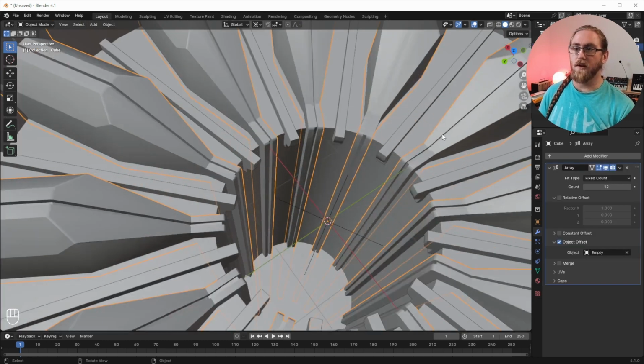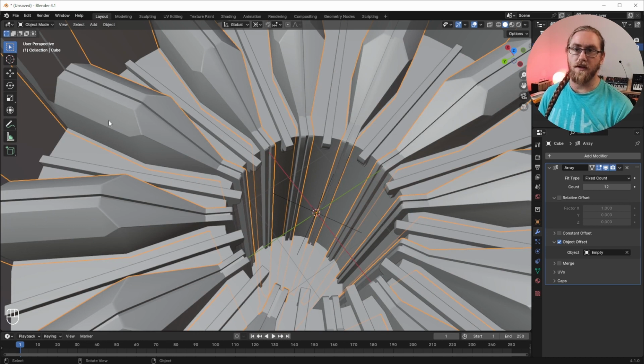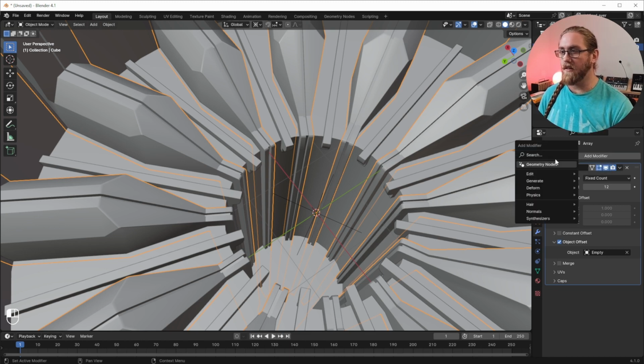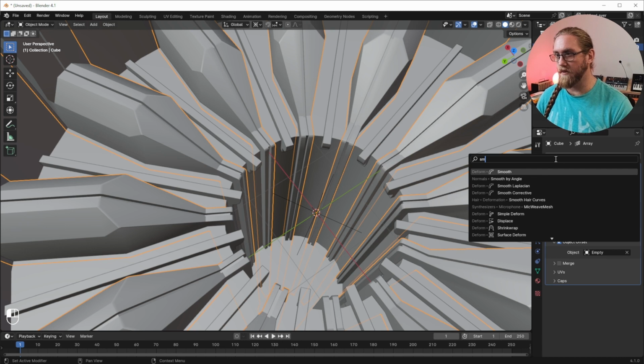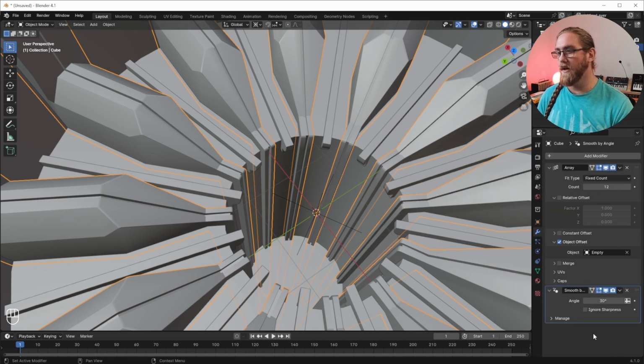But like I said, when I come back here, I would fix up the shading. This is a 4.1 thing. In previous versions, you would have to go to a setting to change it. But if we add the modifier, I'm just going to type in smooth. So smooth by angle, we're going to throw that in.